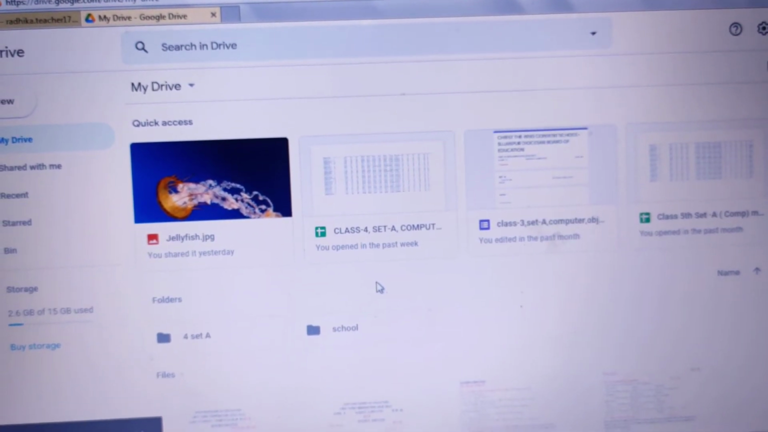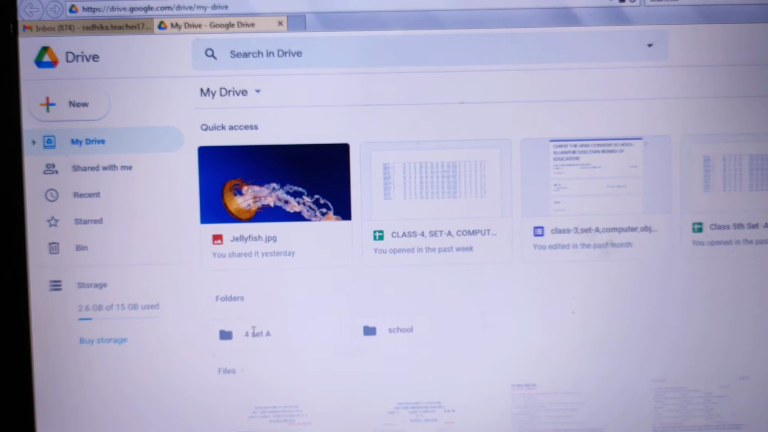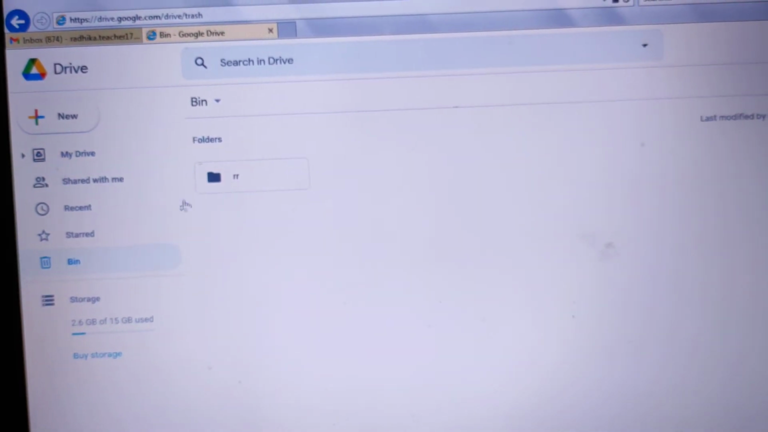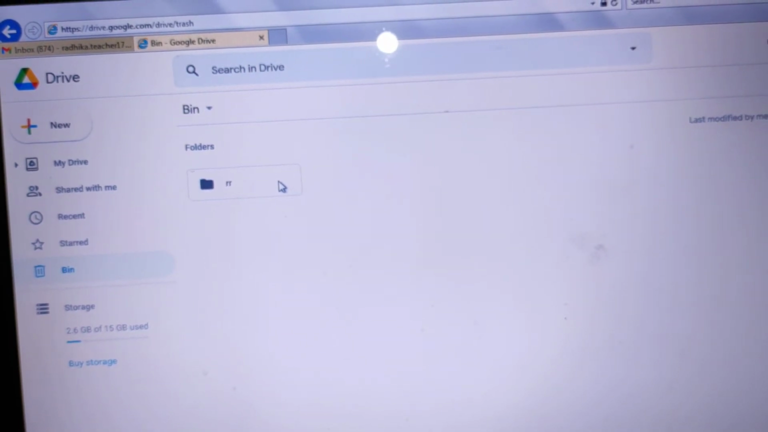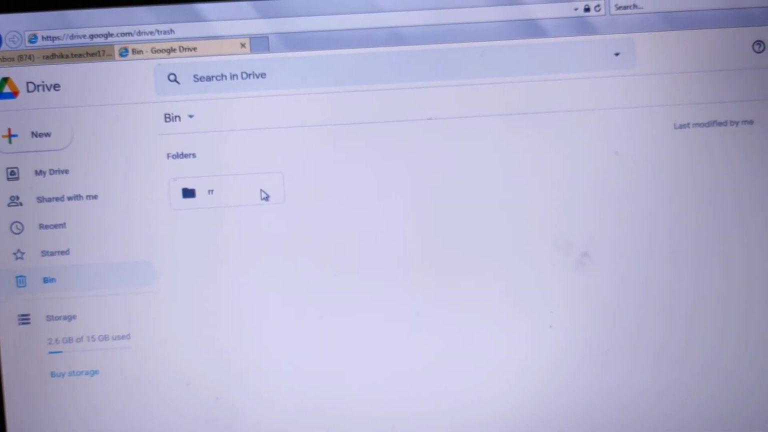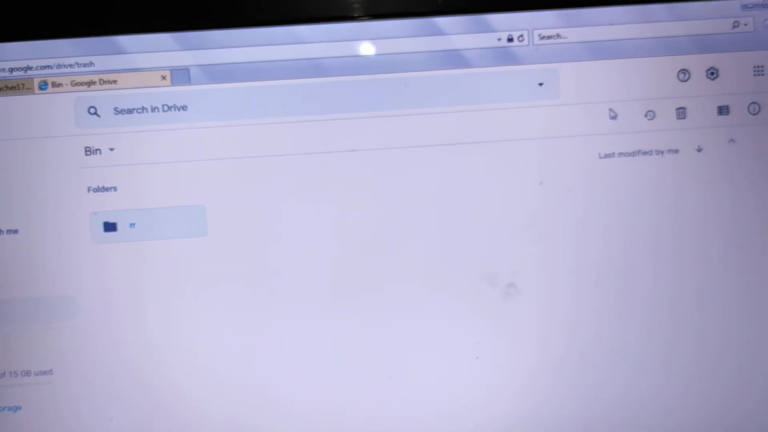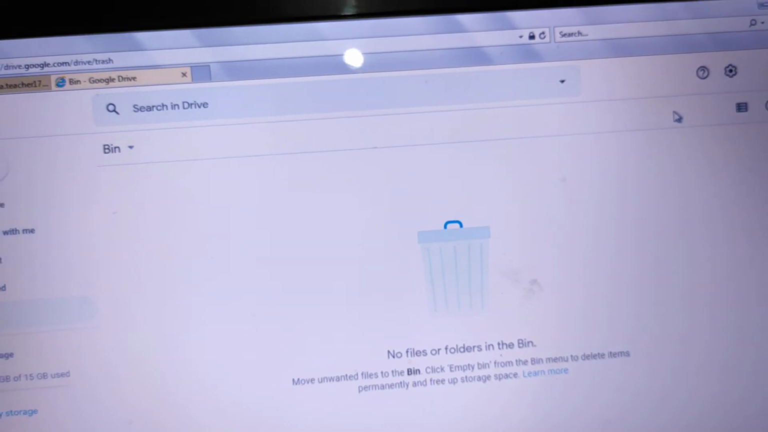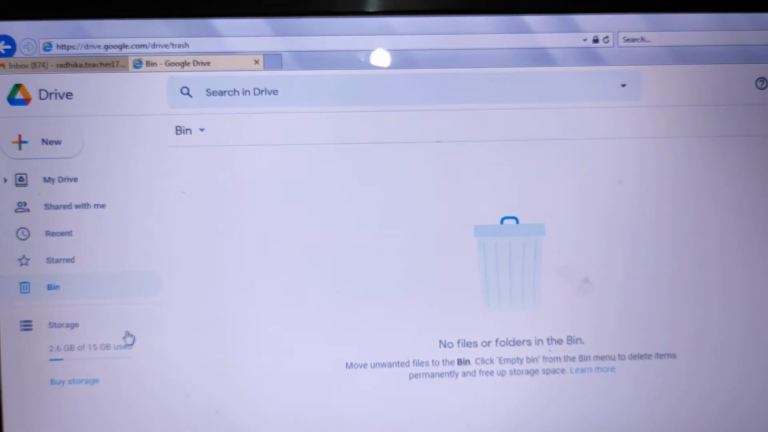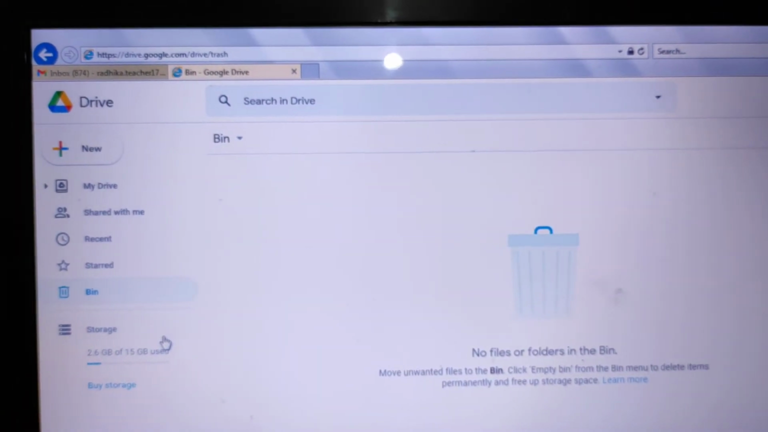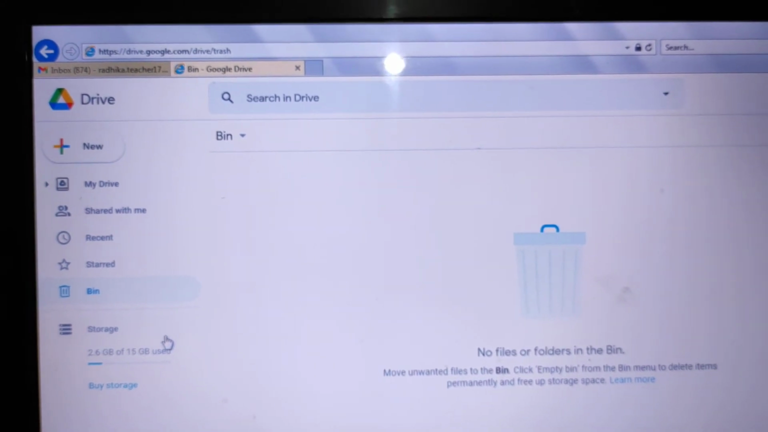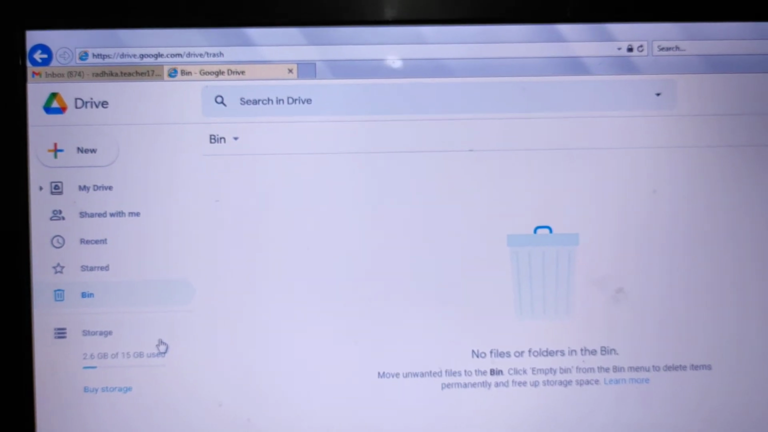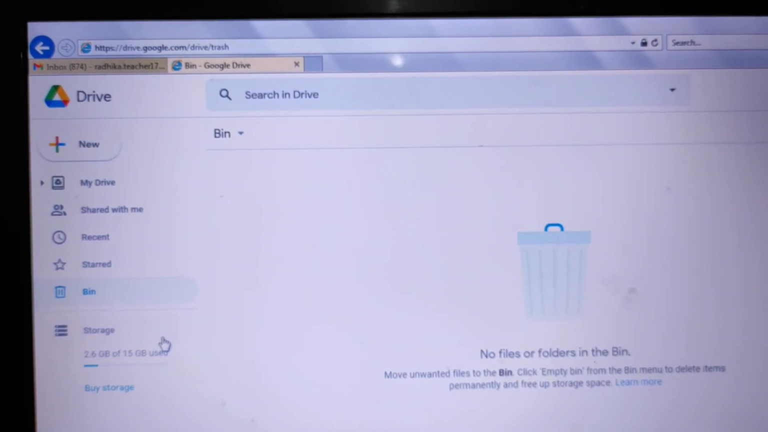Now again, if you want to restore a deleted file, by default it's deleted, so you have to click on Bin. The RR folder is here, you have to select it. This is the Restore button, this one, you have to click on it. It's automatically restored. And if somehow you want to delete a file permanently, you have to delete the file from the Bin also. In that case, you are not able to restore the file again.